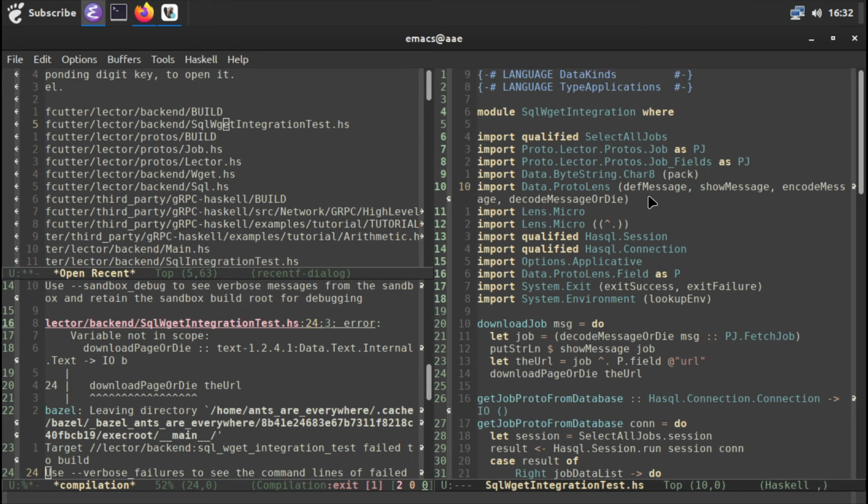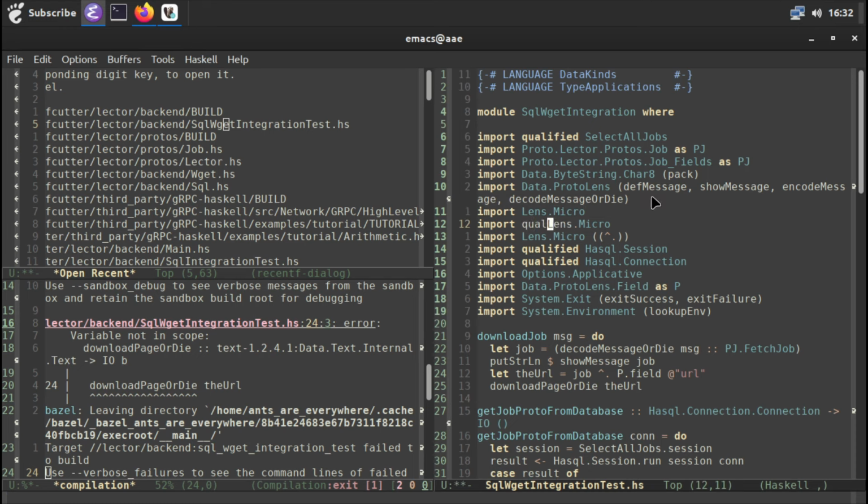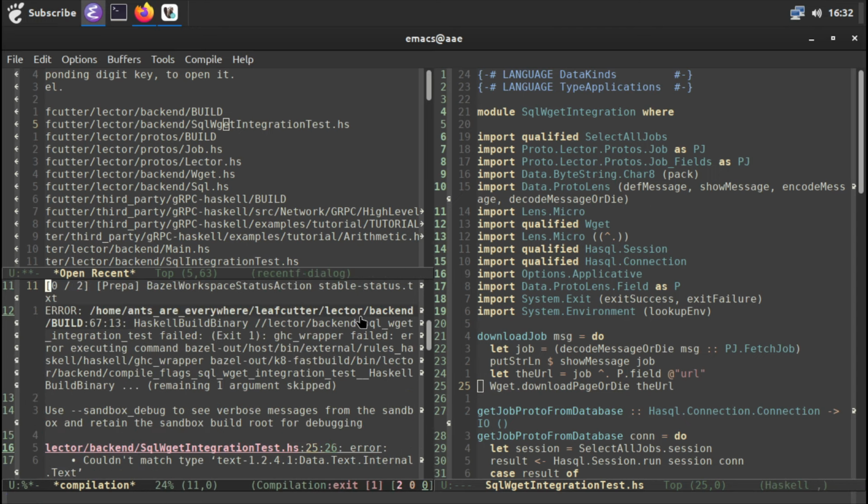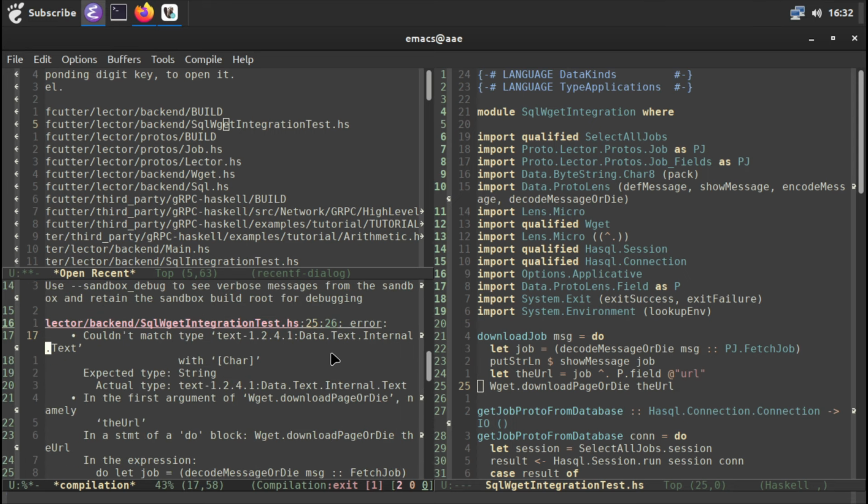You know what? I never imported the wget library, right? So let's see if that works. And then we get this text thing. We can't match it with car.